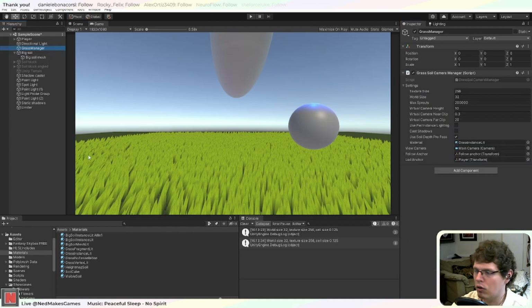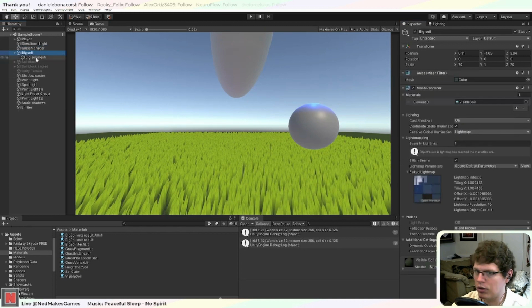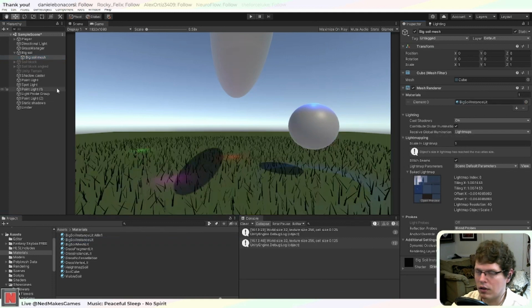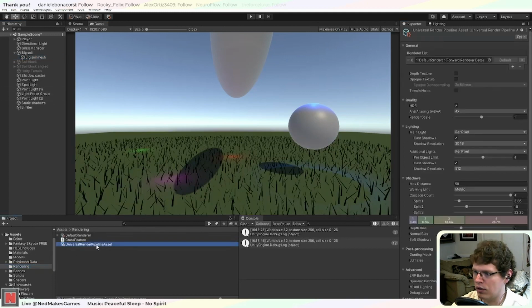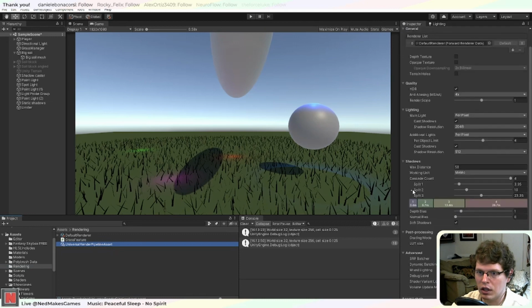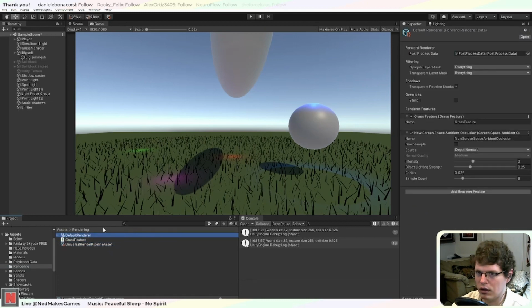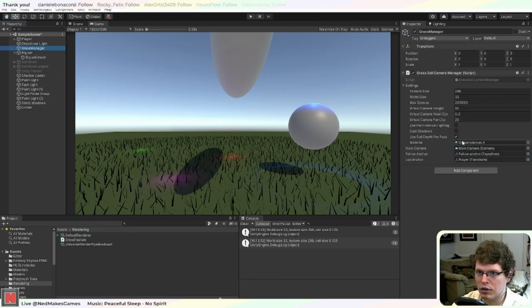Why does that work? Oh, I think there's one other thing I have to do. Right, so set this instance lit, and then I think on the grass render feature, I have to also click instance lit on that. Maybe not. Oh, I think the grass manager.